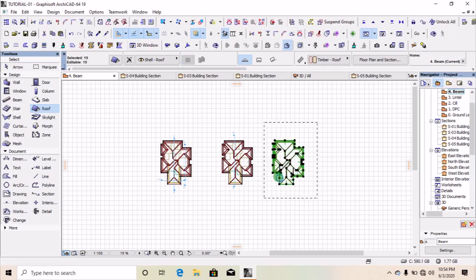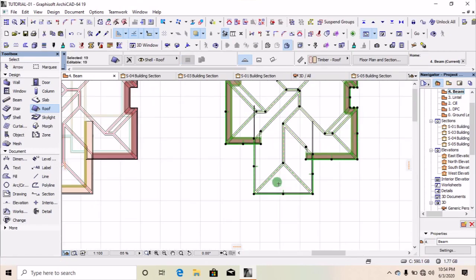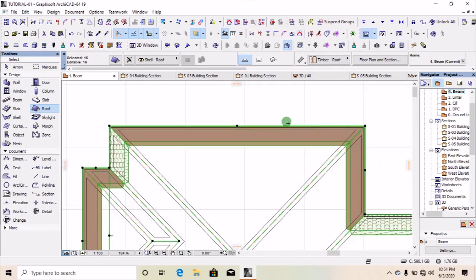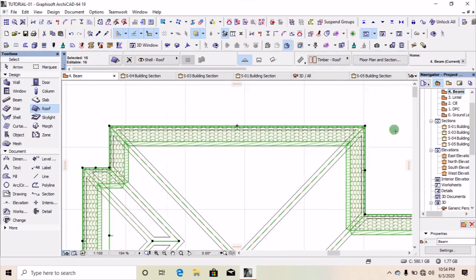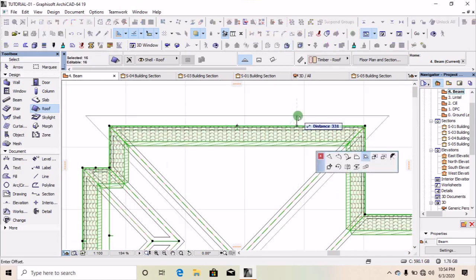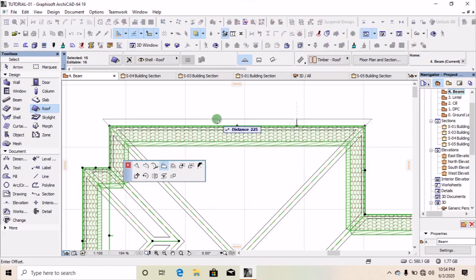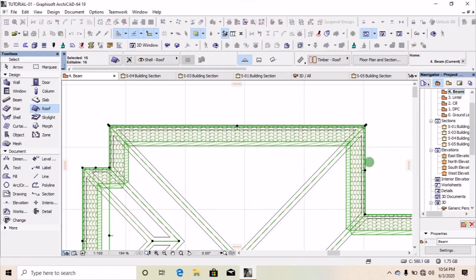Having highlighted your roof, you select these ones because they are the sit-out roof. Their values will be different. Select them. Then offset all these roof surfaces, like here. Offset it to 35. Offset all sides to 35.